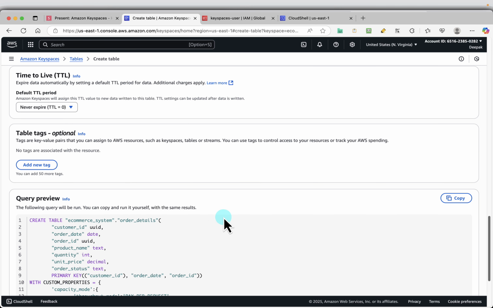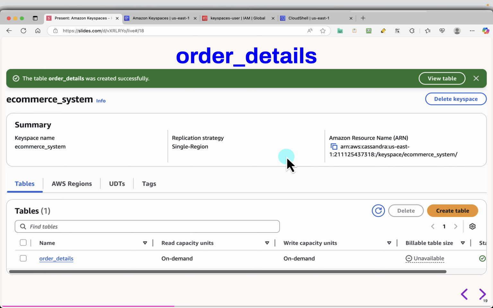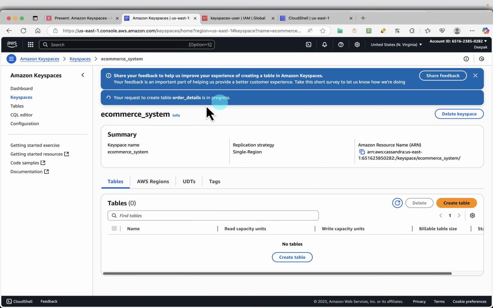So I'll say create table. This will go ahead and create the table. Once it's created, you will be getting a success message over here. I'll just check out the next steps.